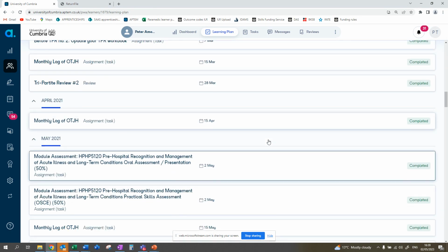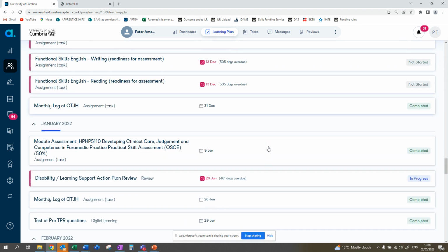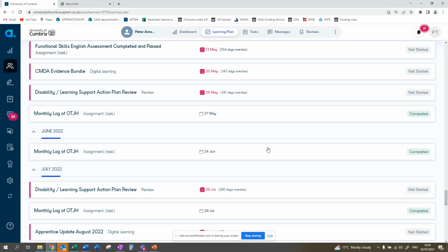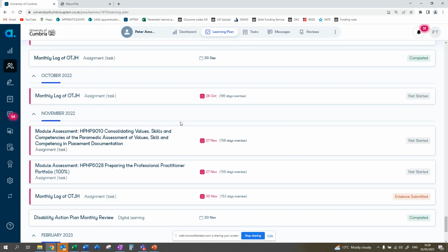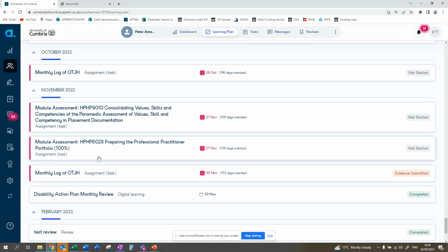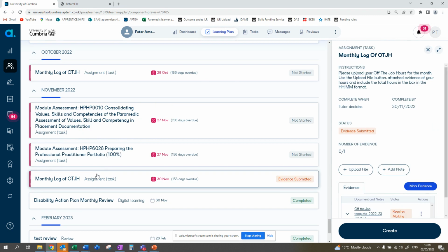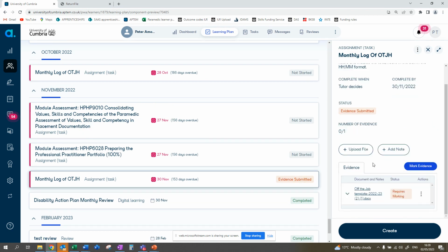If I scroll down towards the bottom of the program, if I look at November 2022, I've got an example here of an off-the-job hours sheet that's been uploaded. As I say, every month you can see a monthly log of off-the-job hours, assignment, task. Evidence has been submitted. If I click onto there, we can see that there's a piece of evidence that's been submitted that requires marking. So what I'm going to select to do now is to mark the evidence.